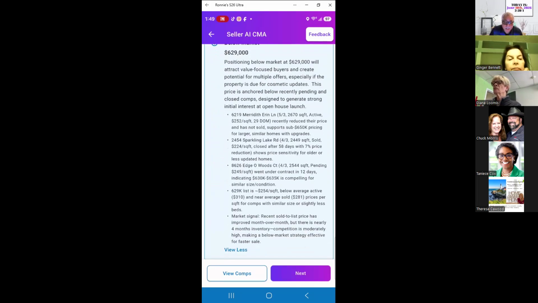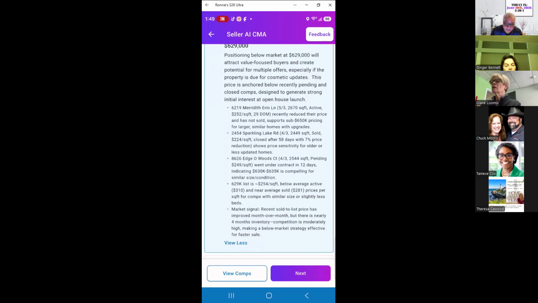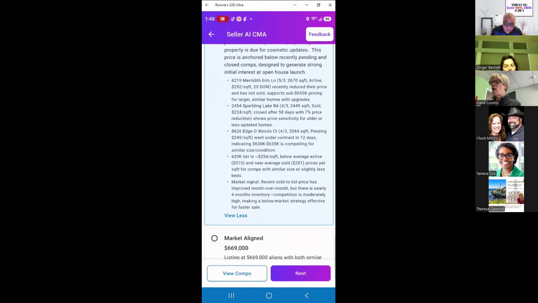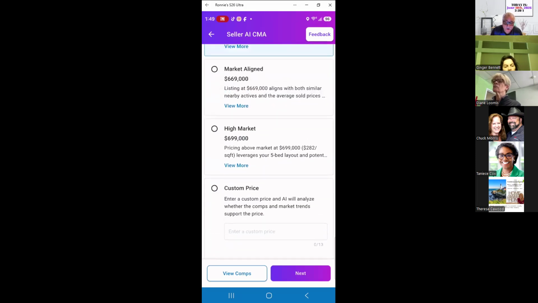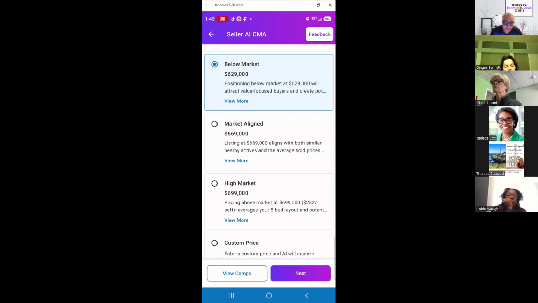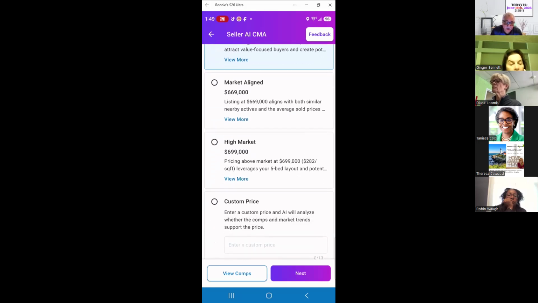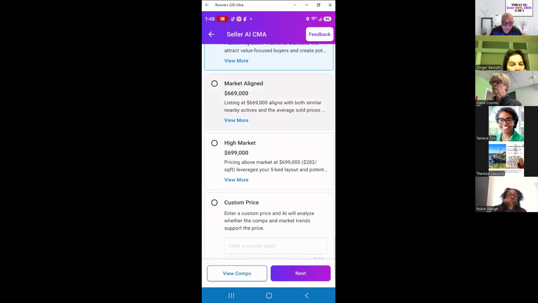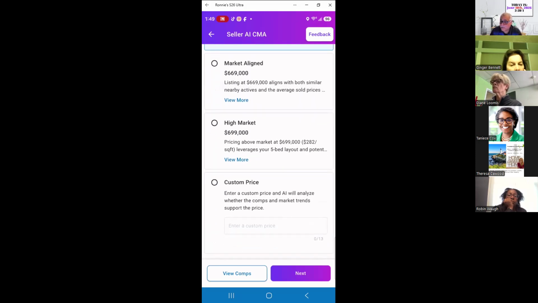Okay, and this is designed to generate strong initial interest at open house launch, right? This is nothing new, guys. This is everything we know. And then, of course, it's got a market aligned, which is both similar nearby actives and average. That's if you just want to go right with what it is. The high market, pricing above the market. And, of course, you could do a custom price if you so desire.